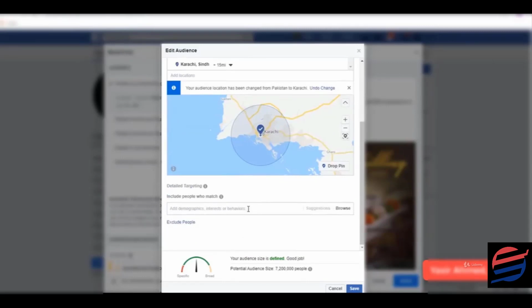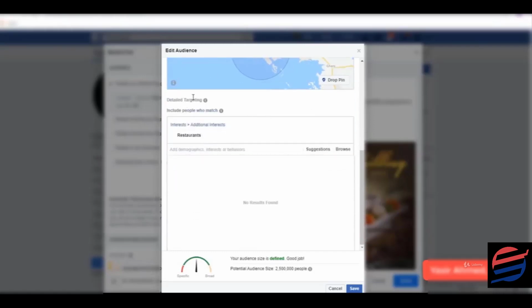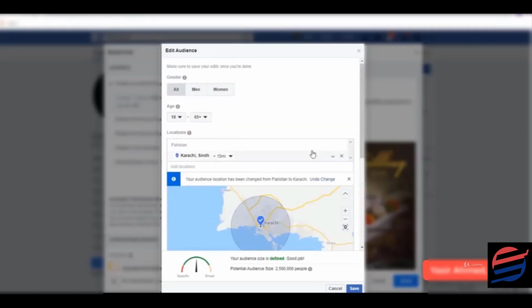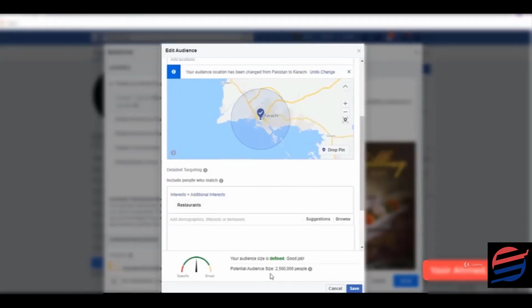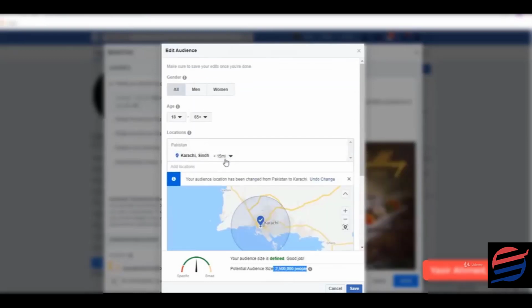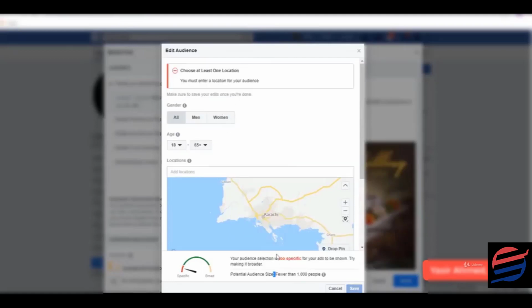After that, since it's a restaurant, the first keyword that I like to put is restaurant, right? So people who are interested in restaurants, those people would be targeted, and you can see that it's a really big number that I could target right now, right? And over here you can see the potential audience size. If it was Pakistan, the whole country, then the audience size would be really different, right? Let me add the location at our end, Karachi.